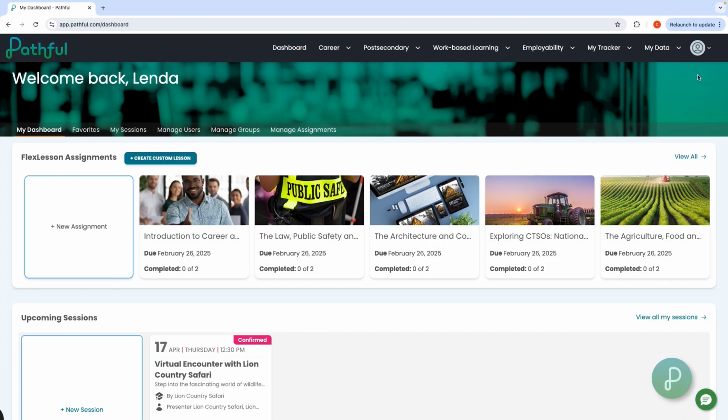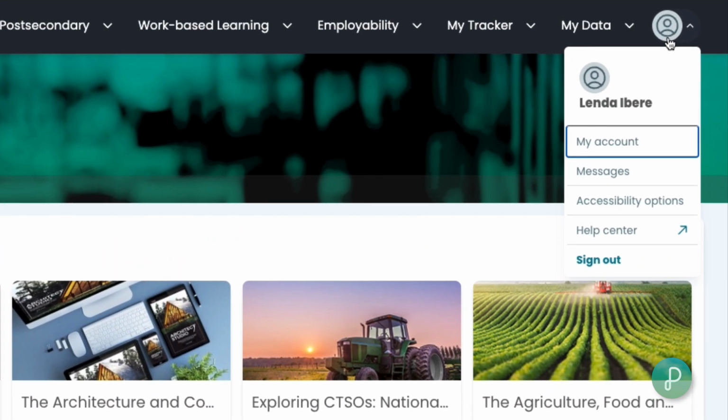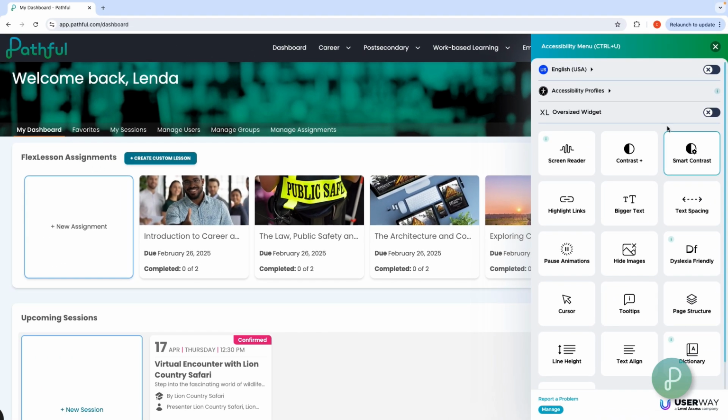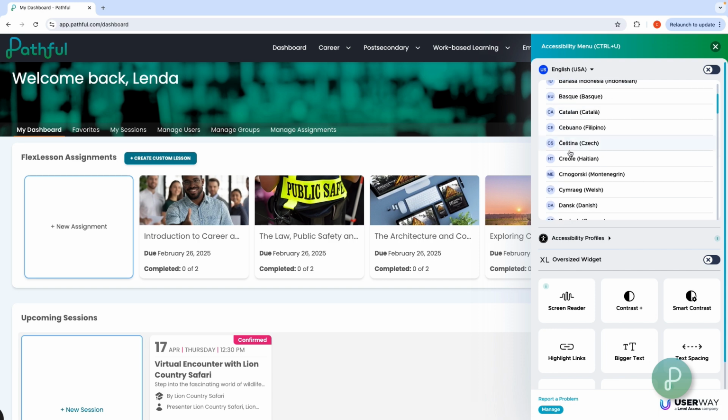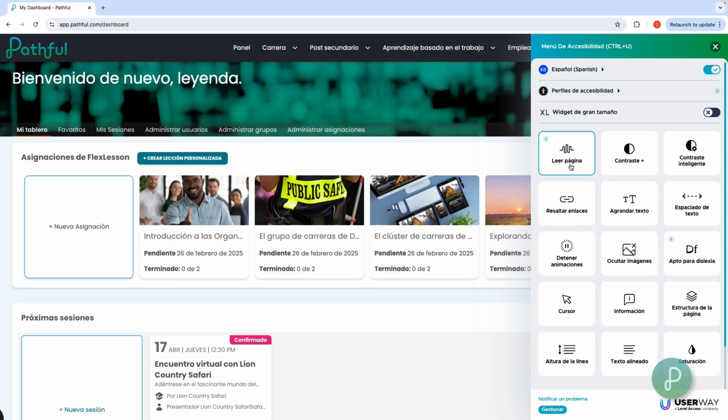To access these features, navigate to the Profile area of the platform. Here, you'll find options designed to support visual, mobility, and learning accommodations. Choose from over 50 language options to change the language of the text on the platform.